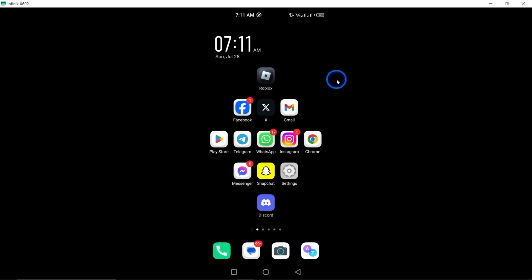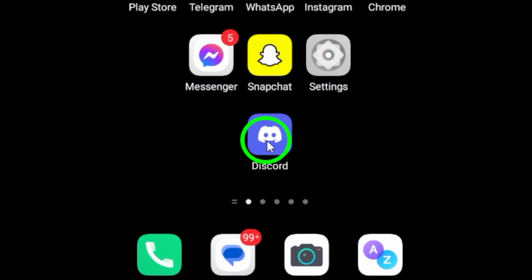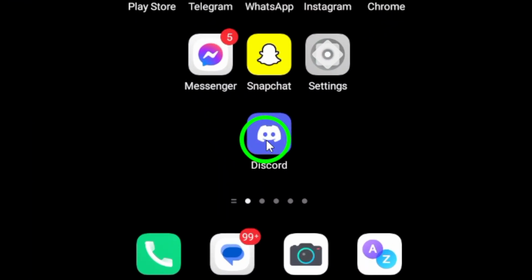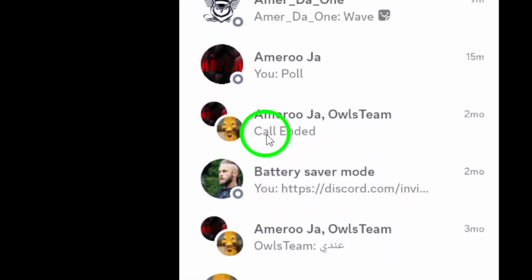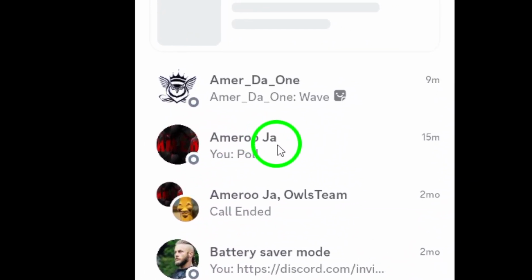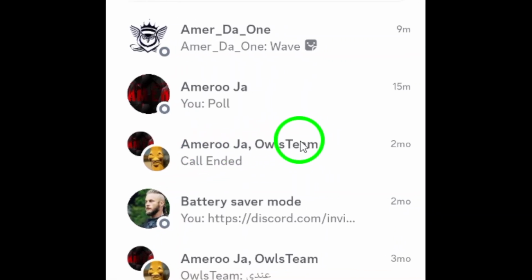First, grab your Android device and locate the Discord app. Once you have it open, you'll find yourself in the familiar interface. Go ahead and tap on the contact whose videos you want to check out. This could be a friend, a team member, or anyone you've chatted with.